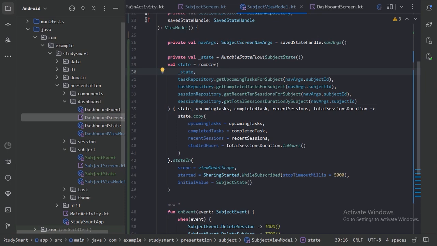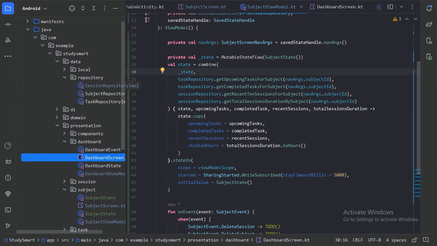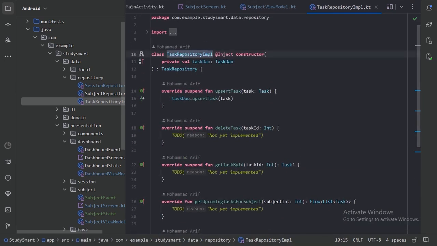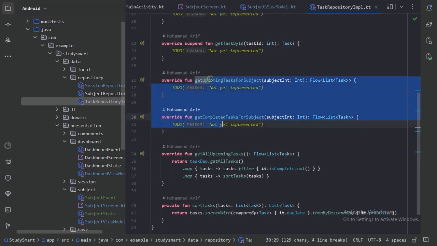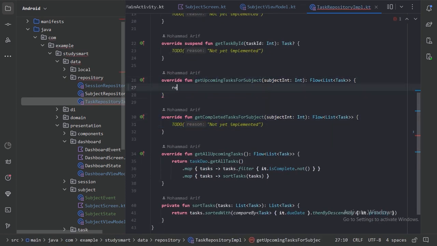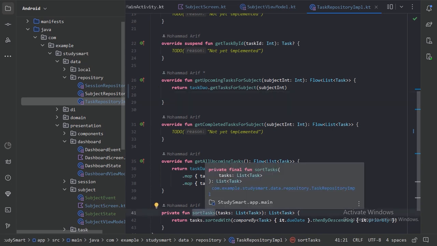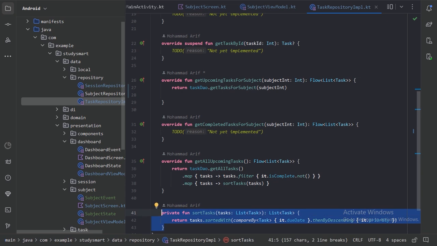So first let's open our task repository implementation. So in our task repository implementation, here we have these two functions. So here first let's use that return keyword with task_DAO dot get task for subject. Here we will provide the subject ID, and next thing we need to filter these tasks only to those tasks which are not completed, and then sort these tasks with these two values. So again we will use this sort task function we created in the previous video.